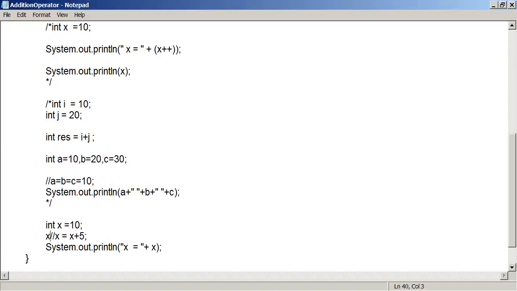So how do we write it? x plus equals 5. It is the same as x is equal to x plus 5. What is it going to do? It is going to increment the x value by 5, and store that result again into x. That is the meaning of x plus equals 5.